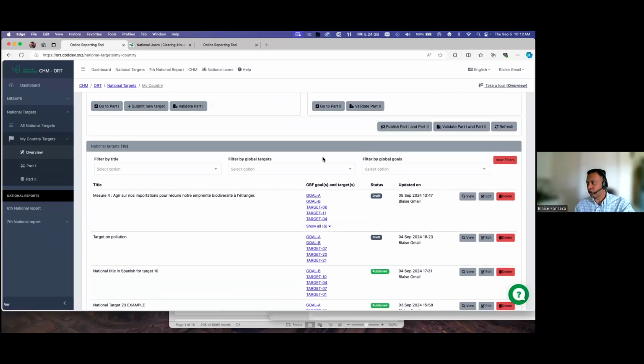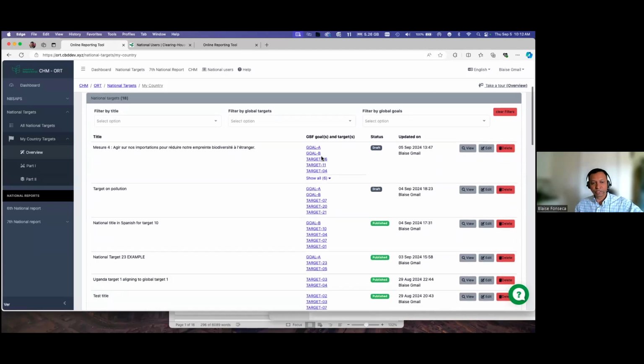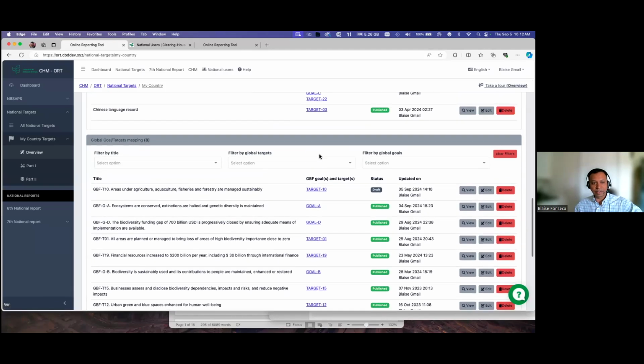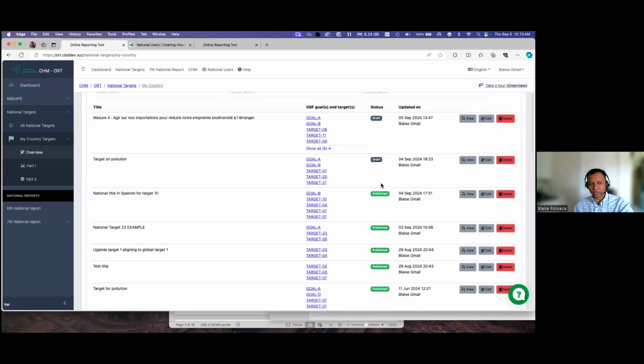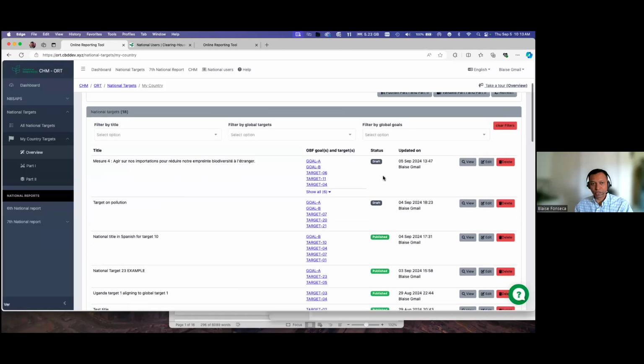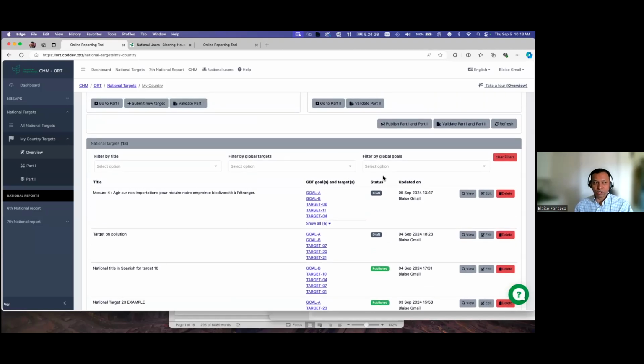And then we get a list of all the national targets in the first section. And in the second section, we get the list of all the national mappings. And here you see I have 1 draft record and 5 other published records. Similarly, I have 10 plus published national targets and 2 draft national targets. Now, what's important about this overview section is we expect countries to have more than maybe 20 national targets and maybe 20 plus national mappings.